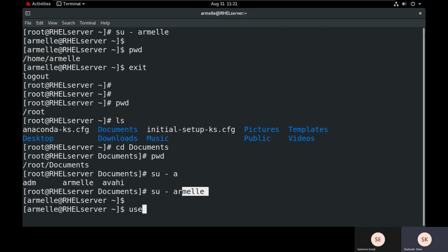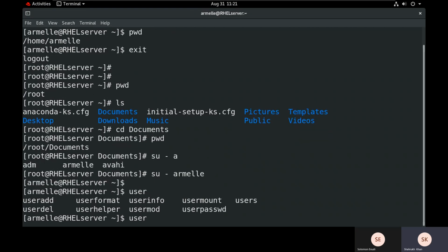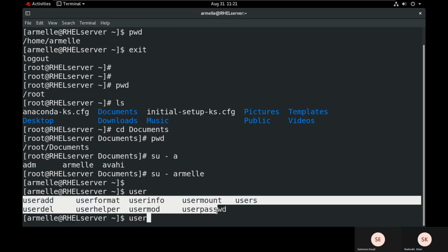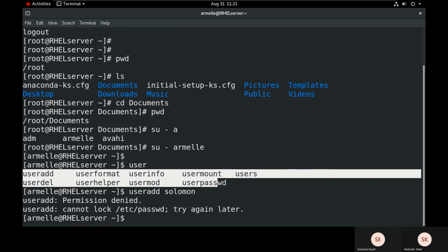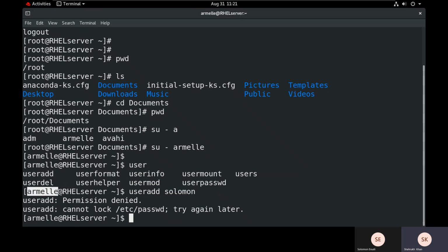Similarly, if I want to run the command useradd, let's say I remember the command till this part, only user. After that, I forgot the command. I can use tab. Just press tab twice. It will show you all the commands in which user is written. So if I want to add a user, useradd, and then let's say Solomon. I tried running this command with a local user. That's why I was not able to run the command, because the useradd command is placed in sbin.